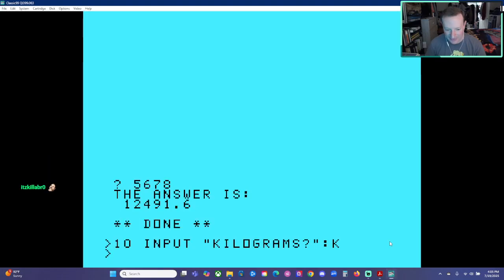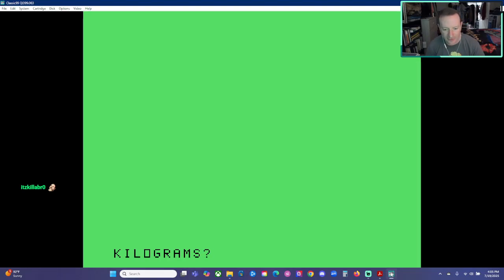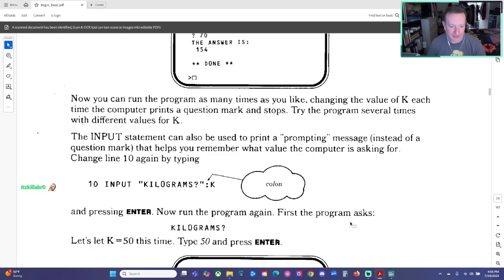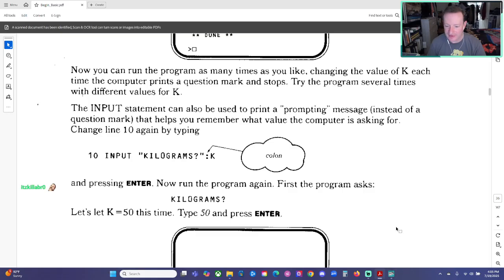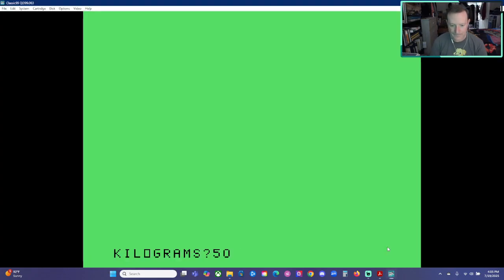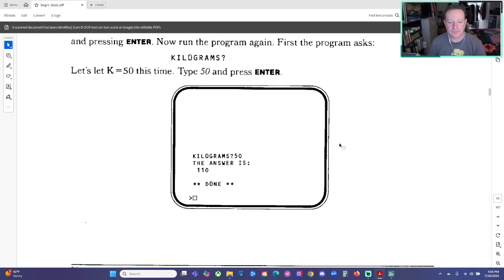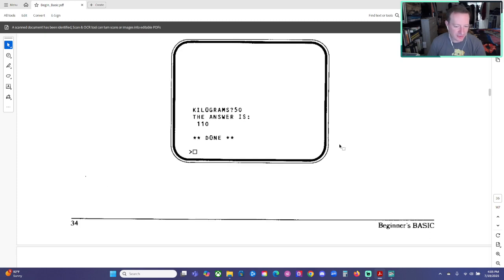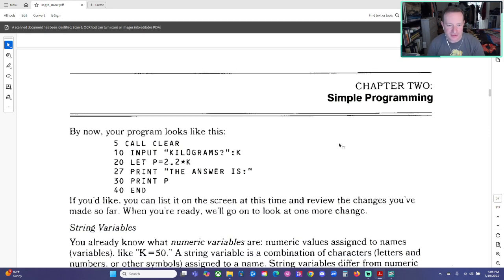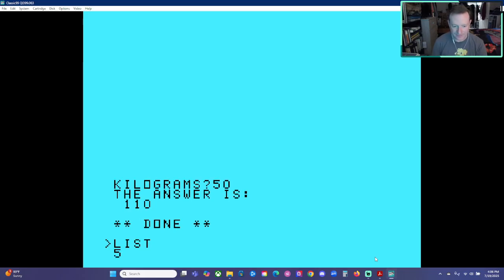All right, let's do this. So we entered the line. Let's run the program. Kilograms. And what did it say to enter? It doesn't really matter, but let's let K equal 50 this time. Type 50 and press enter. The answer is 110. Looks just like the sample screen. By now your program looks like this: 5 call clear, 10 input kilograms, 20 let P equals 2.2 times K, 27 print the answer is blah blah blah. Okay, yeah, let's list it and make sure it's looking good. List.